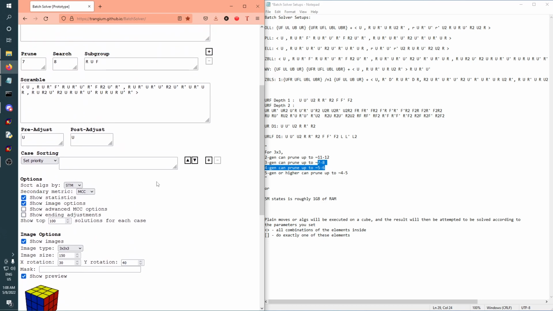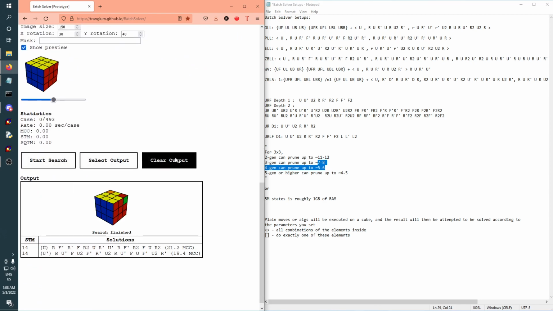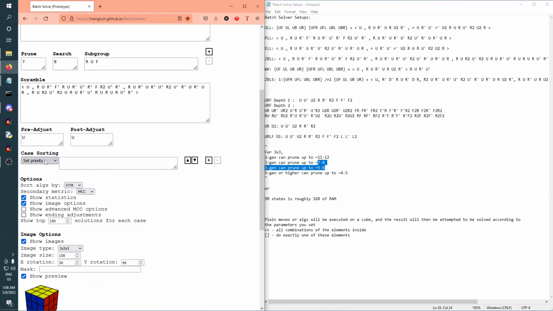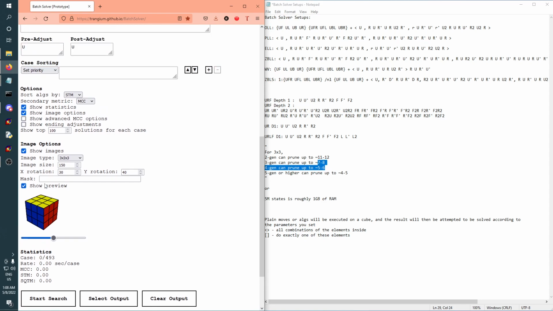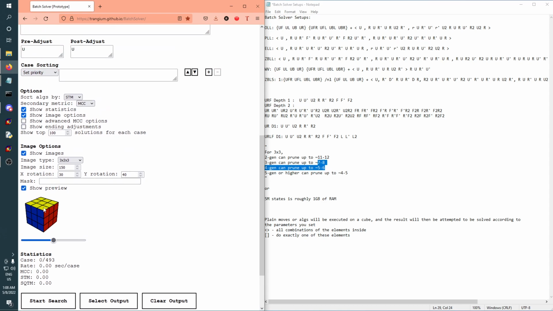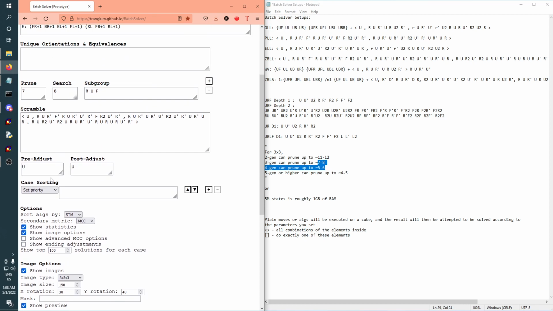So now while this runs, actually, let me stop this real quick. I want to cover case sorting. If you're generating a very large algorithm set, you probably don't want the algs to generate in a random order. That makes finding and organizing the algs in a sheet really, really annoying. So let's quickly talk about how to do case sorting.